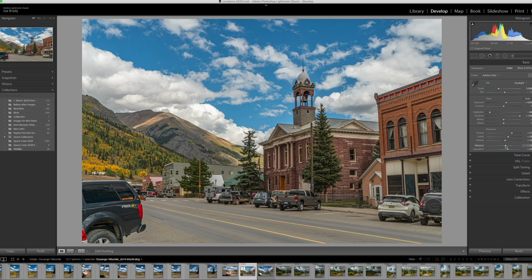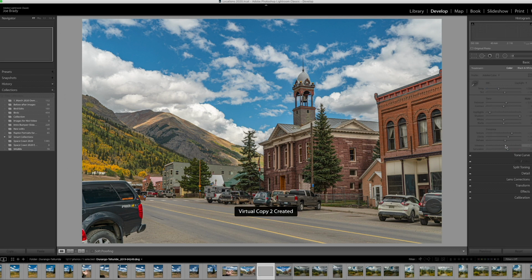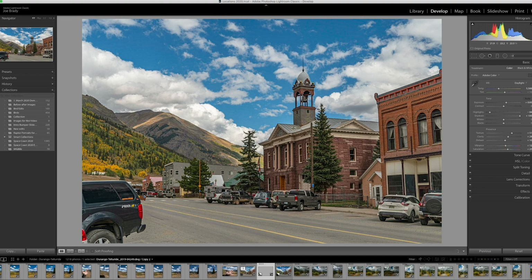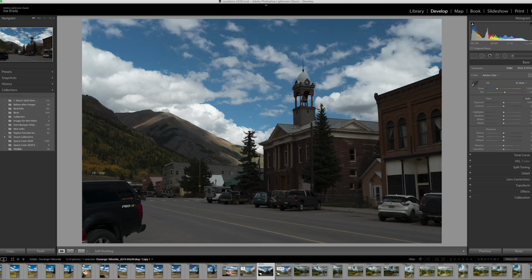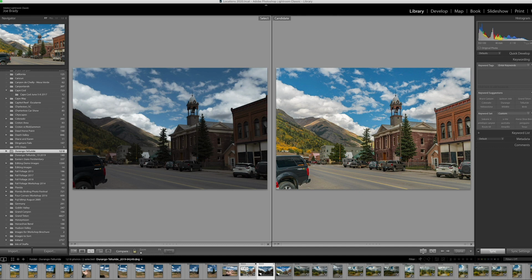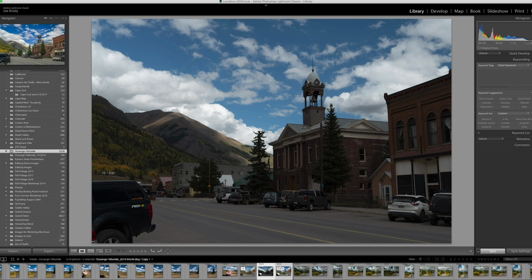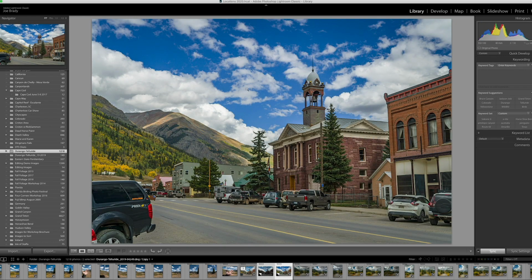So that we have a quick reference, so regardless of what we do we can see the before and after, I'm going to create a virtual copy of this, which is Command or Control apostrophe, and I'm going to reset this one. Then we can select them both and hit the C key, which is compare in Lightroom, and we can see before and after where we've come. So certainly a lot different, a lot better. However, as I mentioned, I don't like the color of the sky.